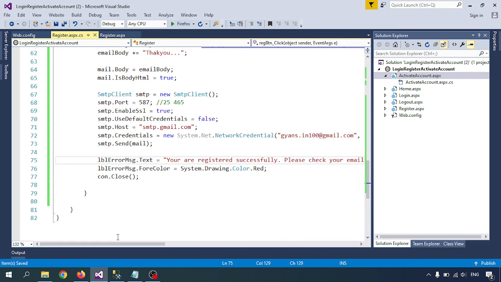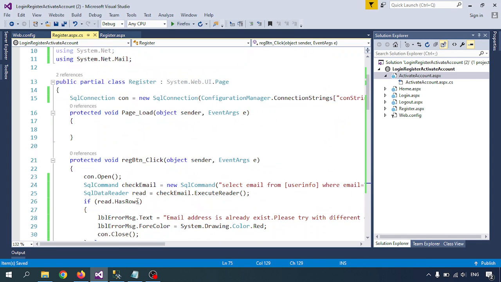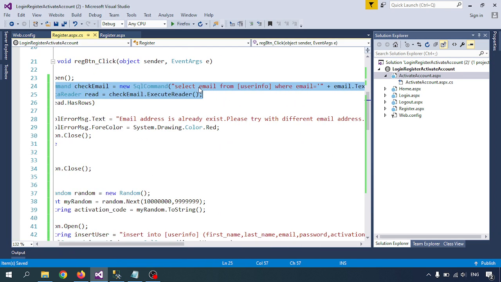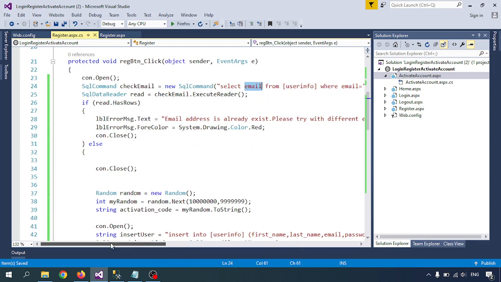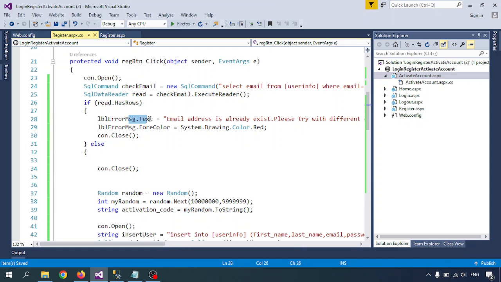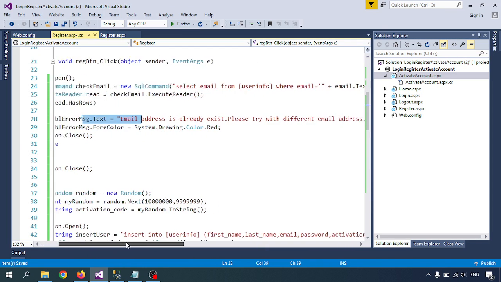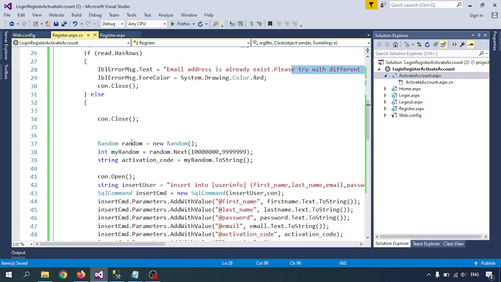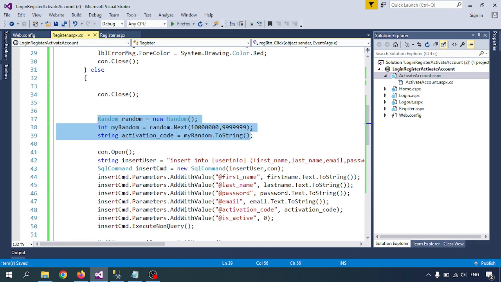So I'm going to repeat again. After clicking on the registration button, at first we are just checking with the code whether the email address already exists in our database or not. If it exists, then we'll send an error message to the user that the email address already exists, please try with a different email address. If it does not exist, then I'm creating one random code for the activation code. That will be different for all the users when they register.